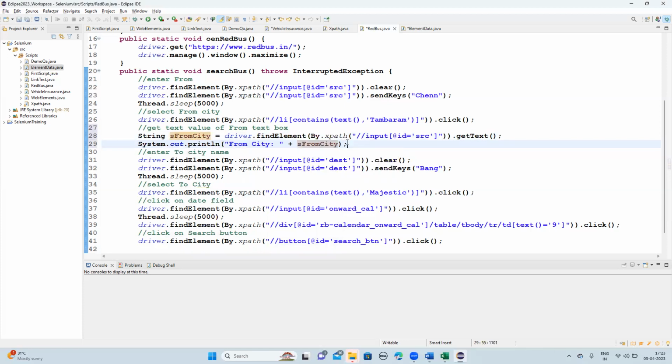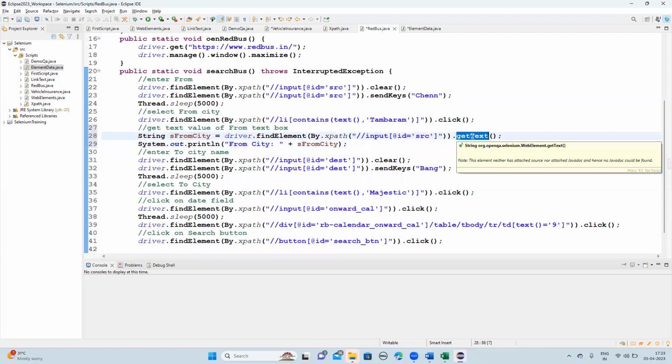All of you clear, guys? So the getText method we are using here to get the text value from the text box. From any web element, you can use this method, guys, not only on text boxes. You can use the getText method with any element. If there is any text displaying on that element, and if you want to get that particular text value, then you can use the getText method.